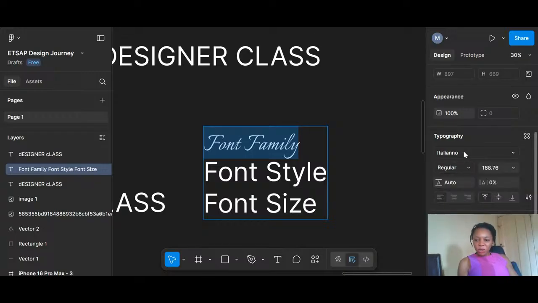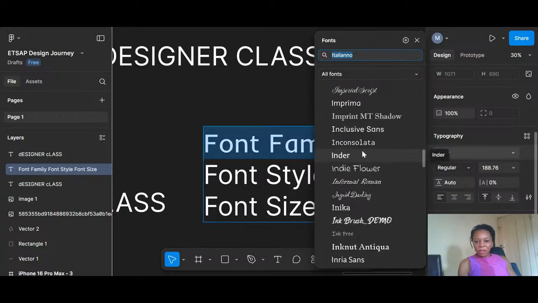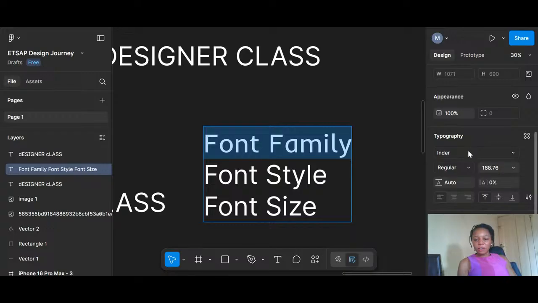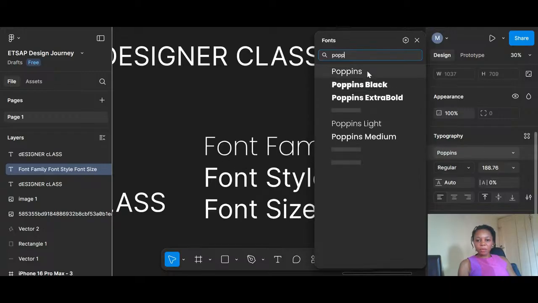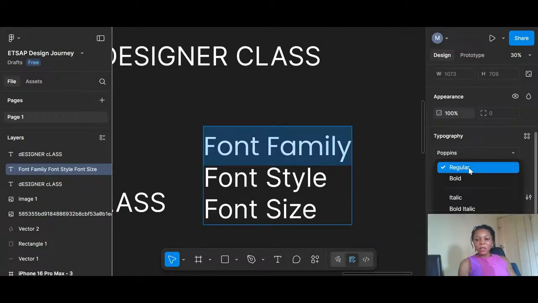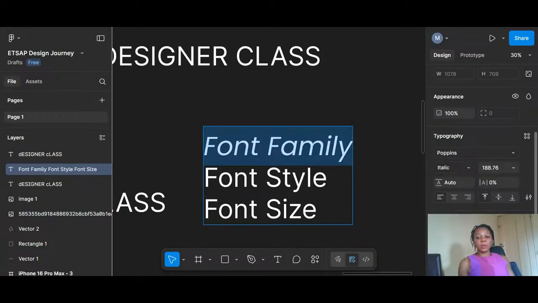Then, let me change to another family that has multiple children, because I like referring to the style as children. So this is the font family. Then this one also has one child. Okay, let me use Poppins. Poppins should have multiple kids. So under this font family, Poppins, we're having bold, we're having italic, we're having bold italic. You can see that under this font family, they have a lot of children. Then it's now left for you to choose based on how you want your design to feel. I hope you understood that. So that's basically font family, font style.